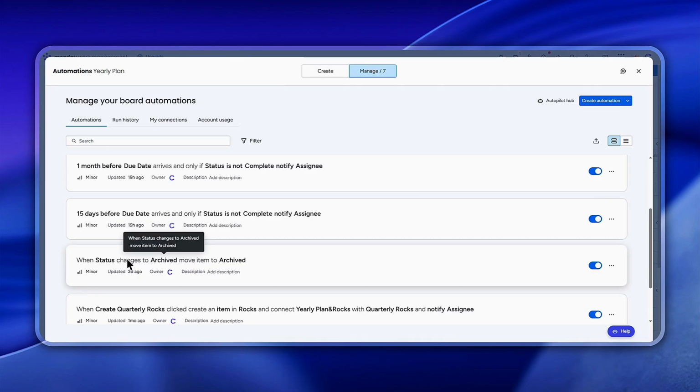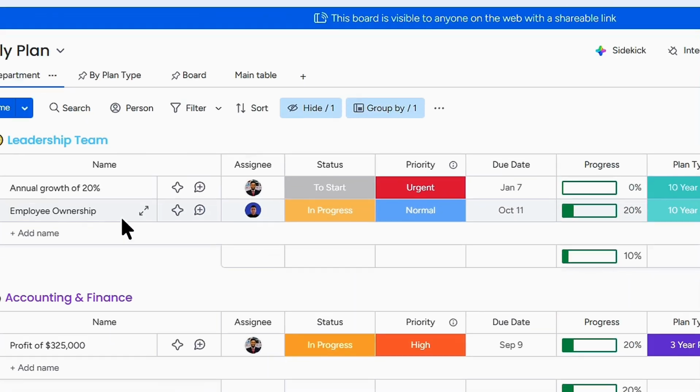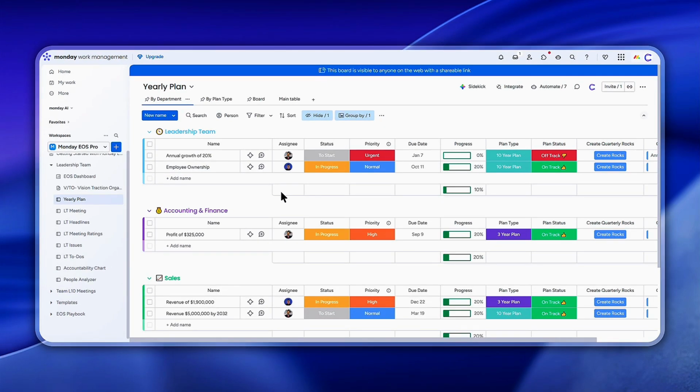Now, when status changes to archive, what does that mean? Let's say you have many plans in your view, but some of them you've solved, discarded, or don't want to continue. You want to get rid of them from the view.